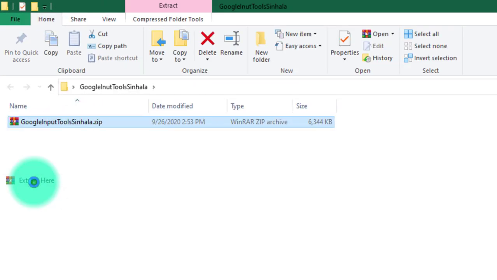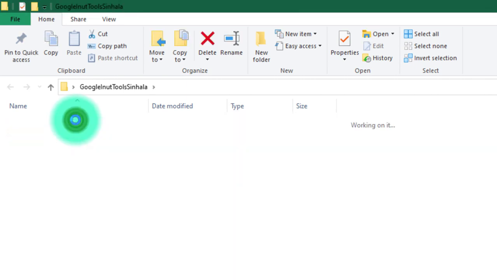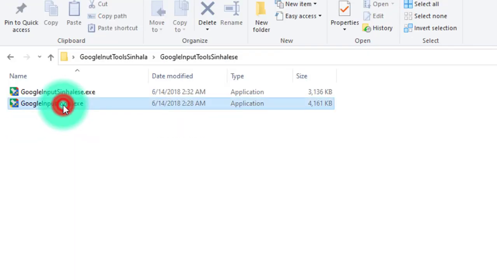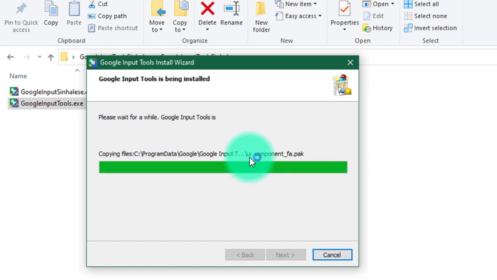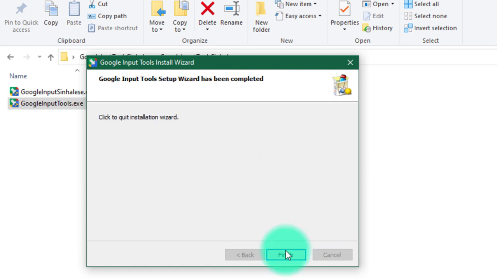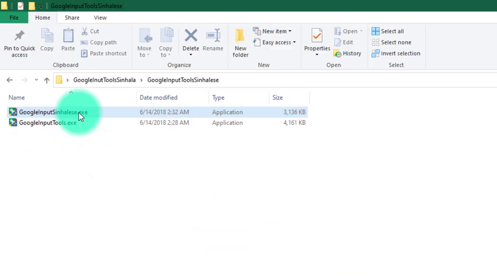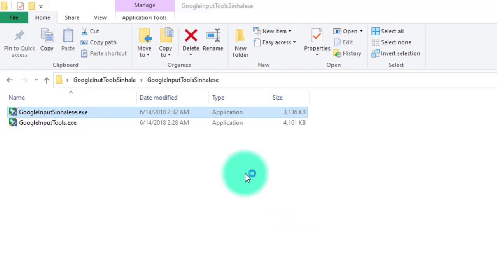I'm going to extract this zip folder, extract here, and you can open this folder. Here we have two exe files. First you have to install this Google Input Tools exe file, and the software is being installed. And now finish. You can click on the finish button to close this dialog box. Next you have to install the Google Input Singular exe file.